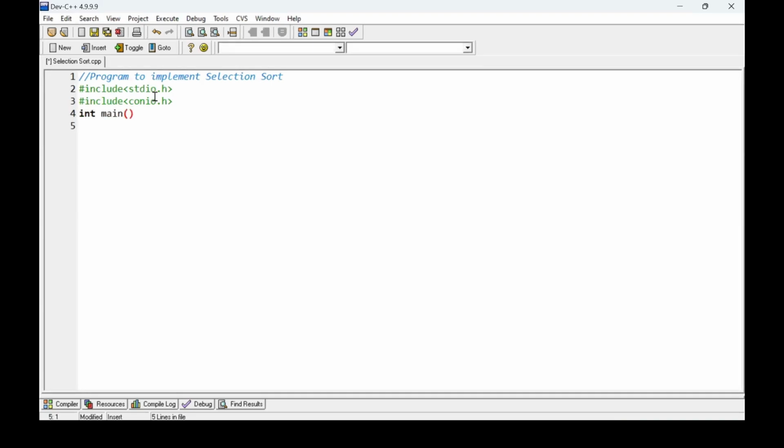Next, the main function. Inside the main function, I declare an array where we store the elements of the list. It is a one-dimensional array, A, with 5 elements. It can store 5 elements. Then the size of the array we store with the variable n.